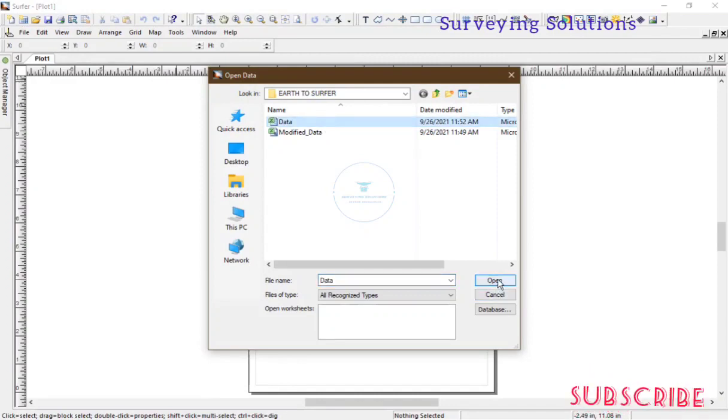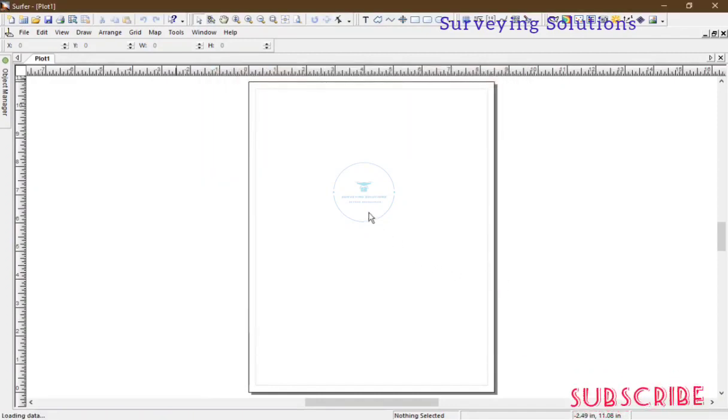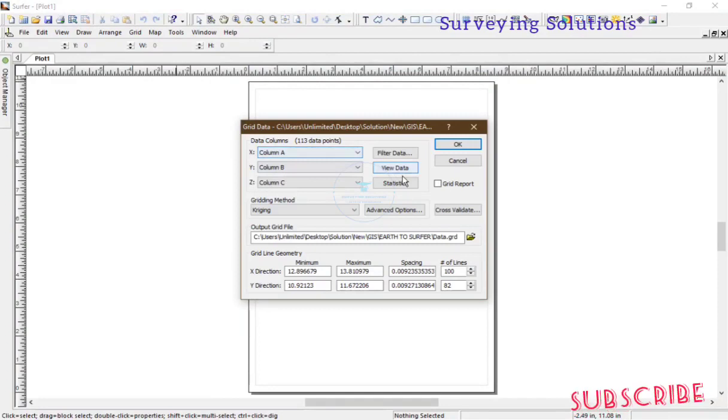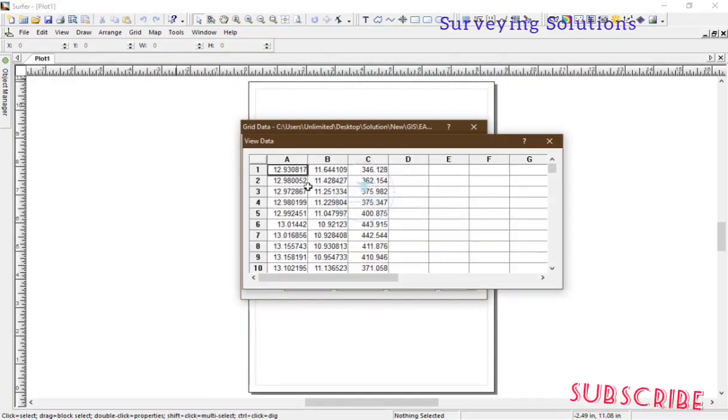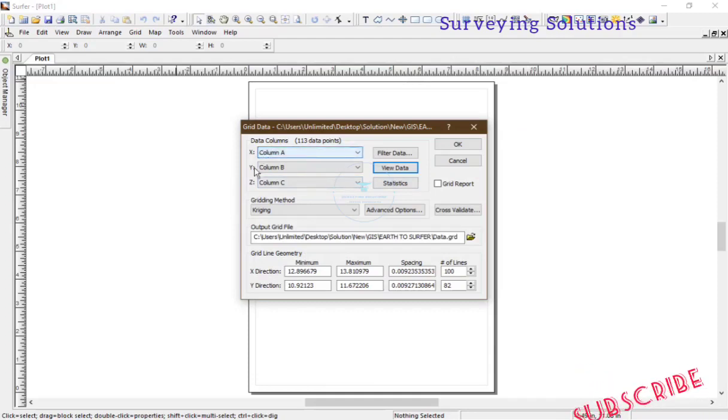Upon opening it, we can still view the data to see if it is okay. Remember that we are having longitude, latitude, and altitude. Is that not good? The next thing we can do for ourselves is just to confirm that it's okay, and we're having X, Y, Z. So we see the output grid file. The folder is still the one we are using for SOFA, which means it's okay. So we just click on OK.